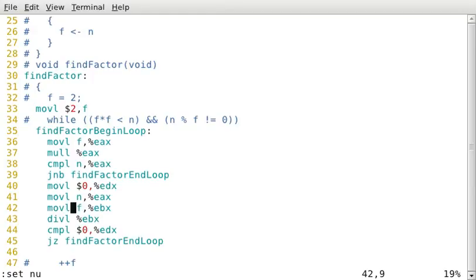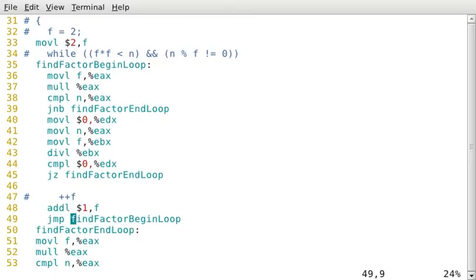The correct memory, the correct operands, and the correct width, and then we have a division, and we compare the, in this case, the remainder of the division, which is the mod operator. And if it is 0, we also go to find factor end loop, and that is correct. Inside the loop here, we just want to add 1 to f, and when it's done, we go back to the beginning, and everything seems to be correct here.